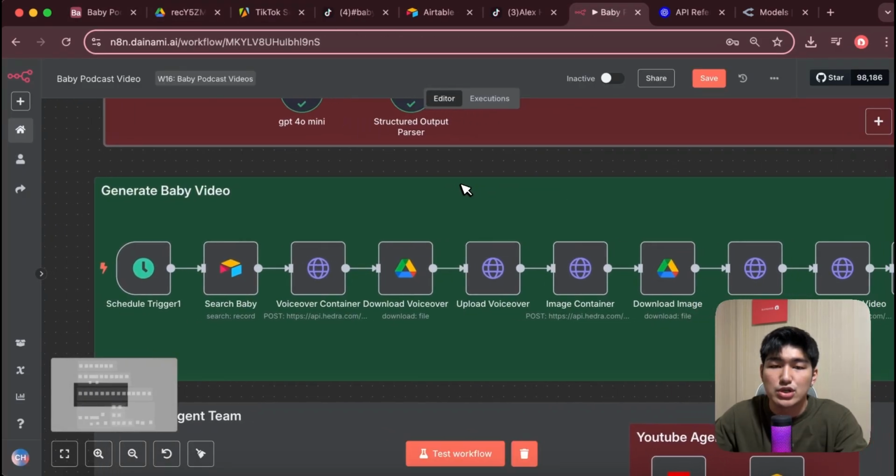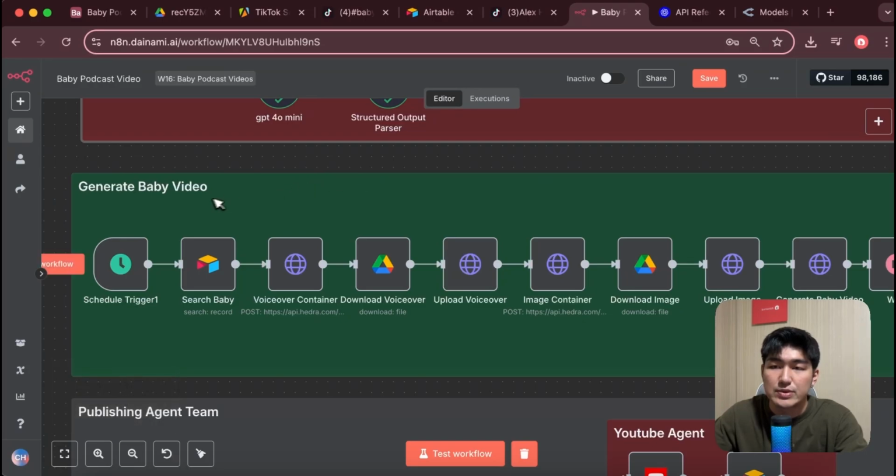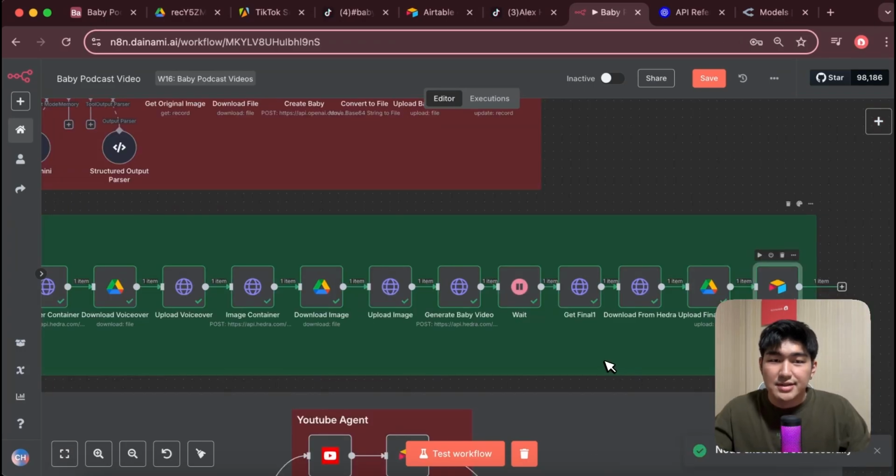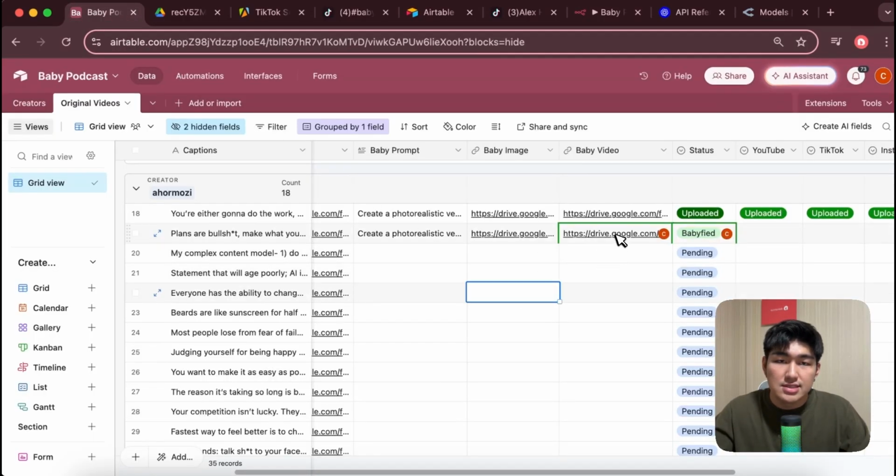Going back to n8n, we're going to go into the third part of the system, generating baby videos. So once again, let's test this out. And we're going to run through the node to see how this works. Okay, now it's completed. Let's check out what we have gotten. Go back to Airtable, you can see the new baby video has been generated and status has been changed to baby5. Let's take a look.